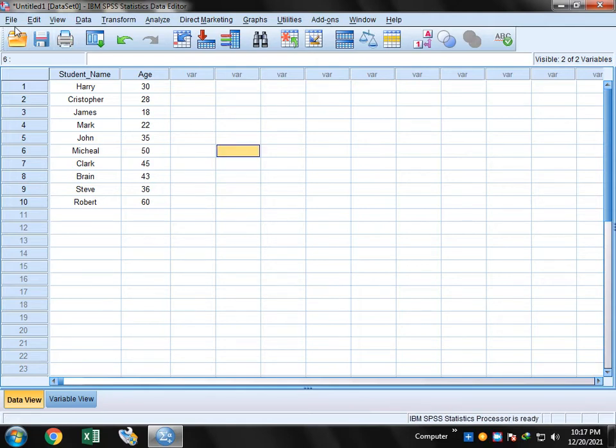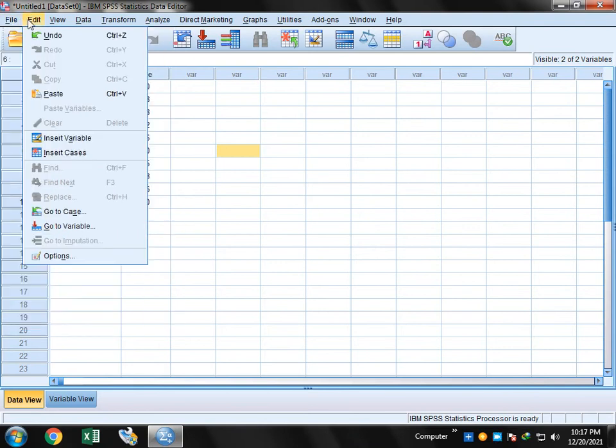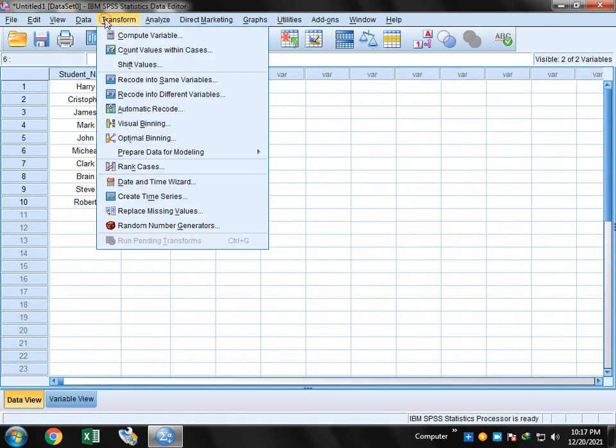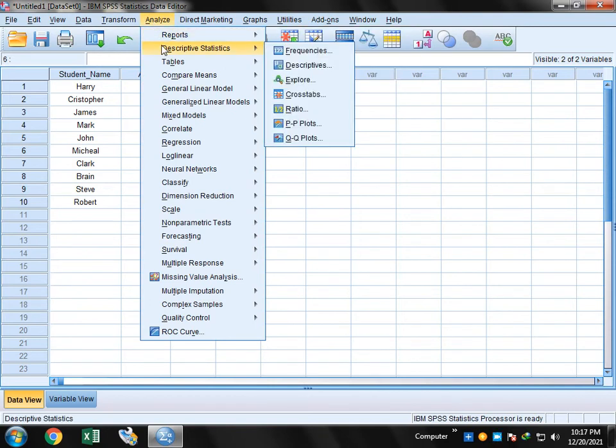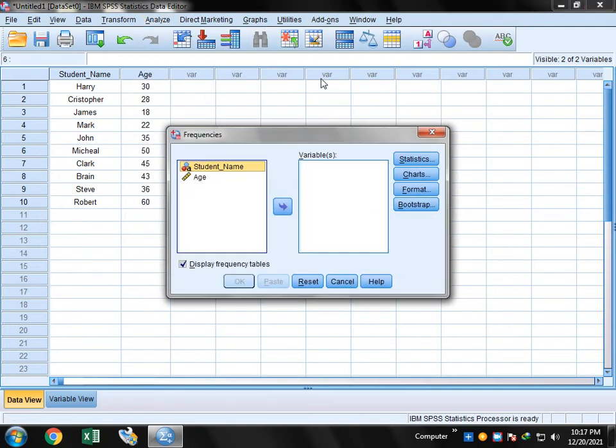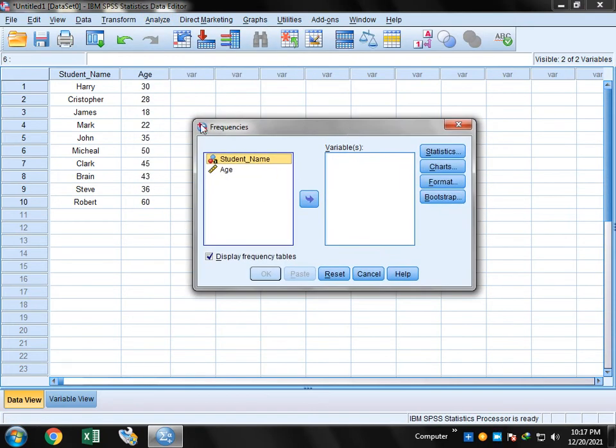We have to go here, and here you can see the menu tab. In the menu tab we have to use the Analyze function, and in the Analyze function you can see Descriptive Statistics. In Descriptive Statistics you can see Frequencies, so we just select Frequencies. After selecting Frequencies, a table will appear.